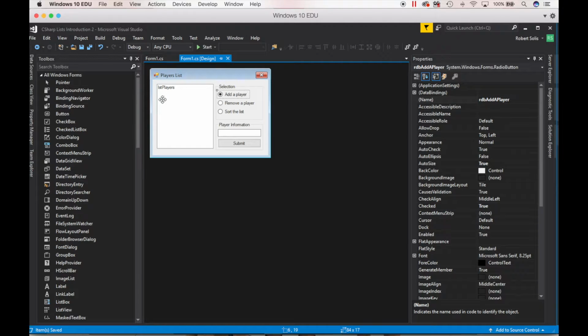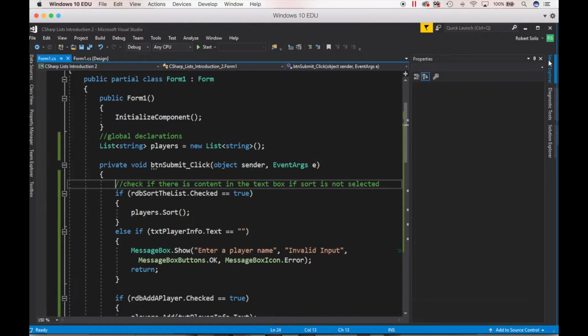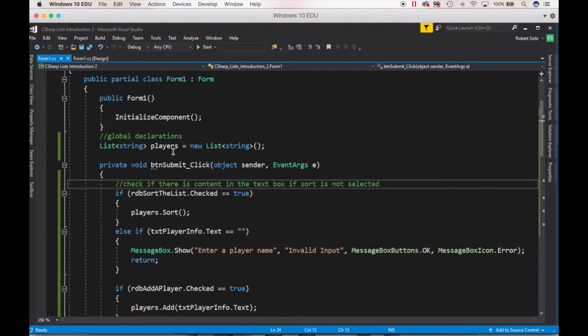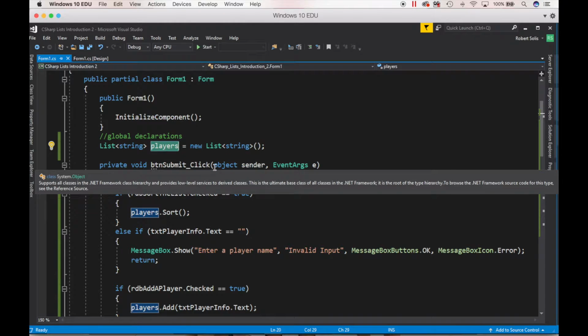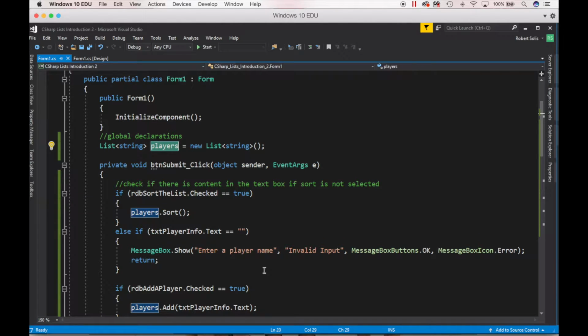And now that you've finished the graphical user interface and naming all of the various items, you're ready to design the code. So we're going to double click on the submit button so we can go into the code area. Now the first thing that I'm going to have you do is to create a global object. It's going to be of type list, and it's going to be named players. And the idea is to create a list of players for our team.